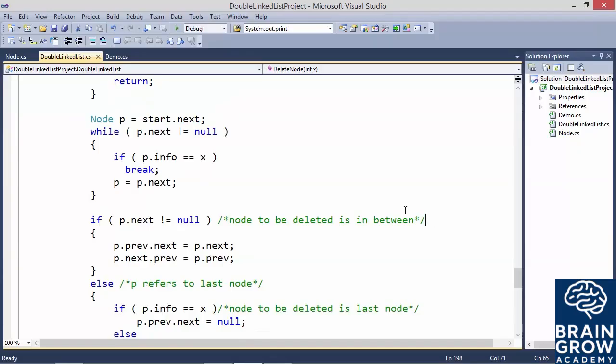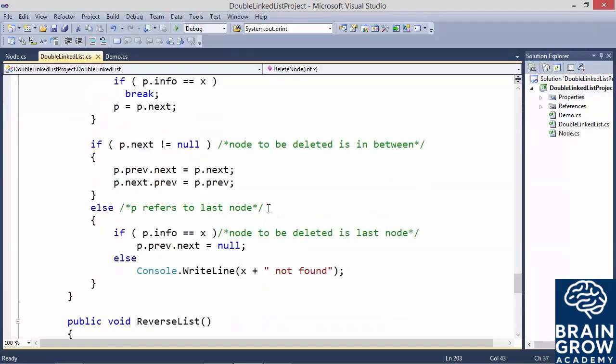Now after this loop terminates, if p next is not equal to null, it means that x is present in a node that is in between the list. So we delete that node by writing these two statements. Otherwise, p next will be null, that is p will refer to the last node. And if x is present in the last node, then we'll delete it by writing this statement. Otherwise, we'll print this message that x is not present in the list.